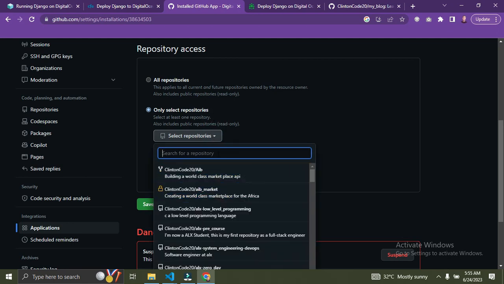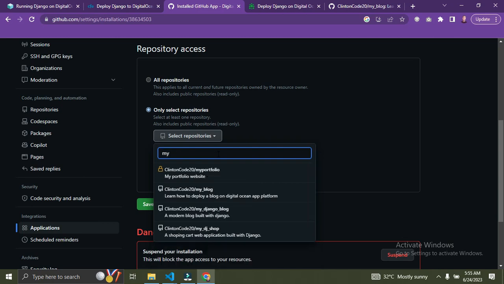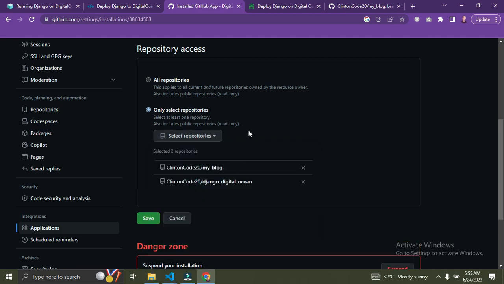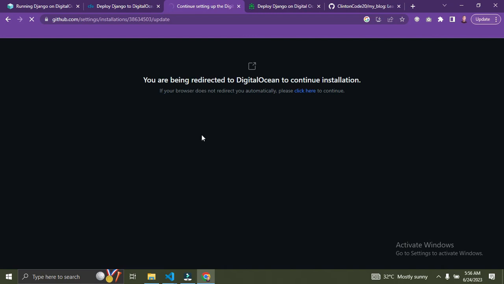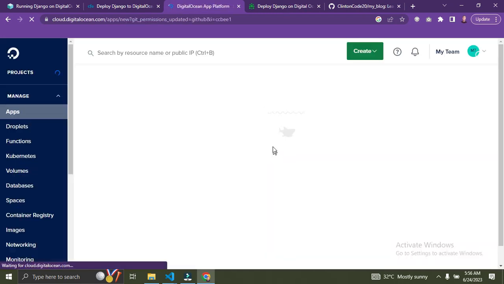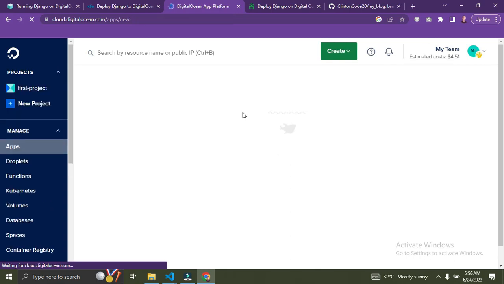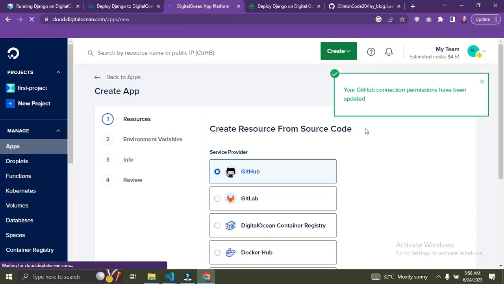Right now the repository is called my blog. You can see it here. It's called my blog here. Click on it. It has been clicked on. Once it has been clicked on, we can continue. Click on save. We're going to get redirected. Almost there. Now it says GitHub connection permissions have been updated.